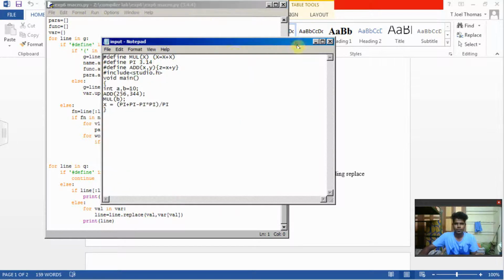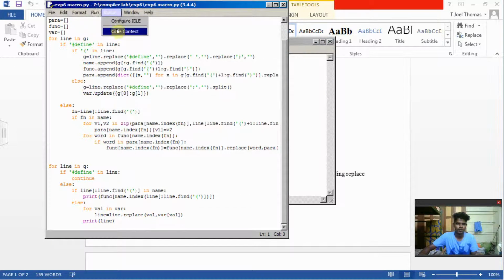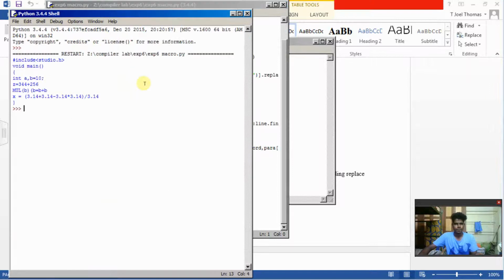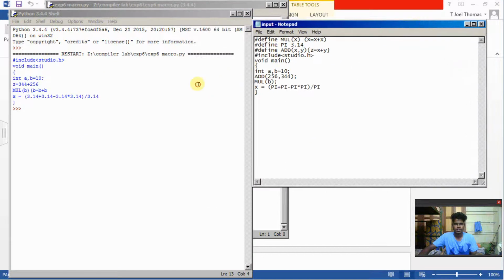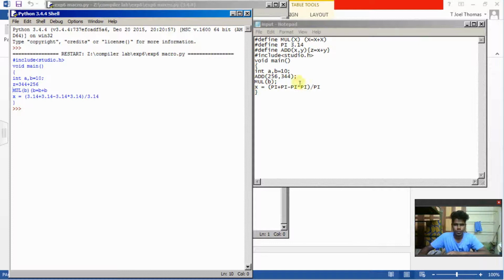Let me run the input file which we have given here and show you what the output is. So there's the output. The input value which we gave here is a comma b is equal to 10. So I'm giving the add function two numbers, which is going to provide me with add x comma y, that is z is equal to x plus y. So x is equal to 256 and y is equal to 344, which in sum gives whatever the expansion is. Then my pi's multiple expansion is given out here as 3.14 with multiple operators.